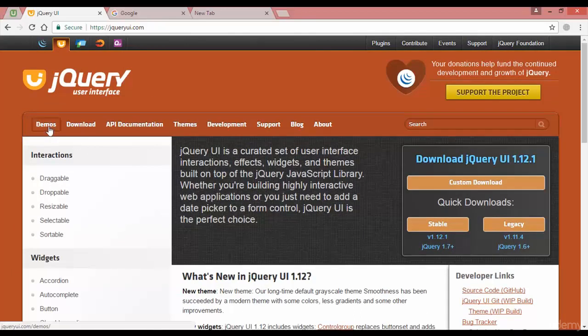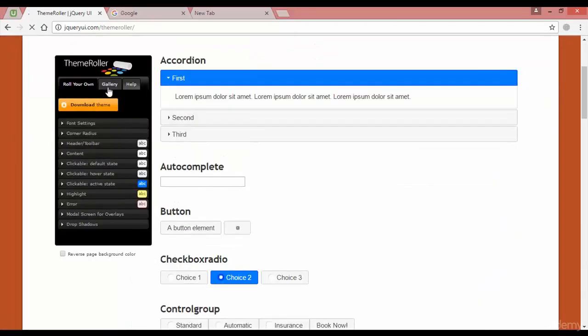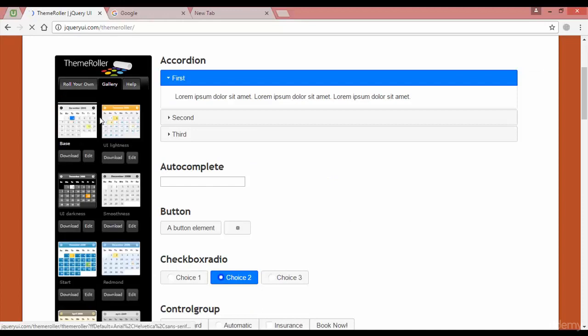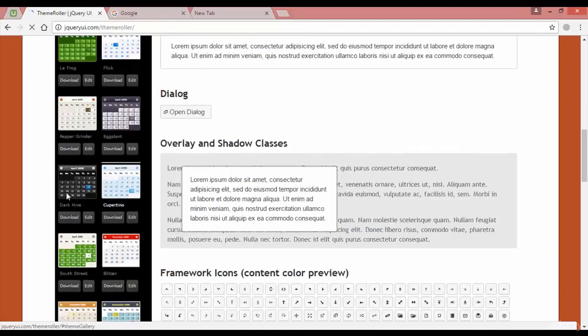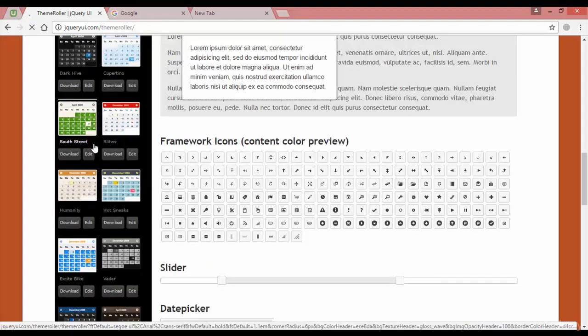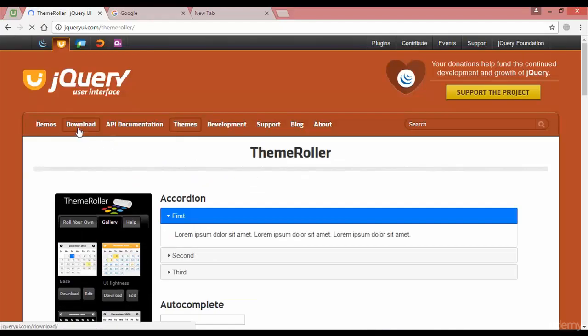From here you can see the demos. You can see the theme, which theme for example you want to use. Just click on the theme if you are going to select any theme. So this is the theme page. You can see the gallery here. Just click on the gallery. So you can see different styles. For example, the first one is base. This is the name, UI lightness. So we have different kinds of themes: leaf rock, flick, South Street, Blitzer. You can see these are the names. Then you can just go to download.